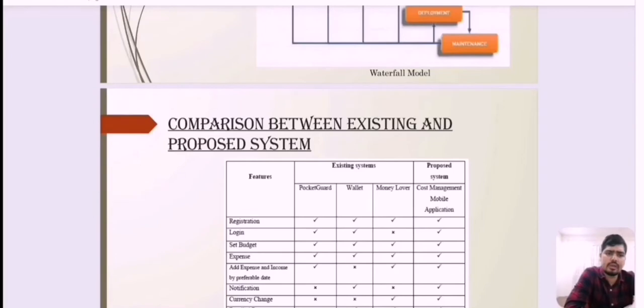Comparison between existing and proposed system. The aim of this project is to propose a simple and user-friendly system based on the expenses tracking application to help the user managing their expenses. Some of features are same with the existing apps and some are not available in the existing apps which is available in the proposed system.